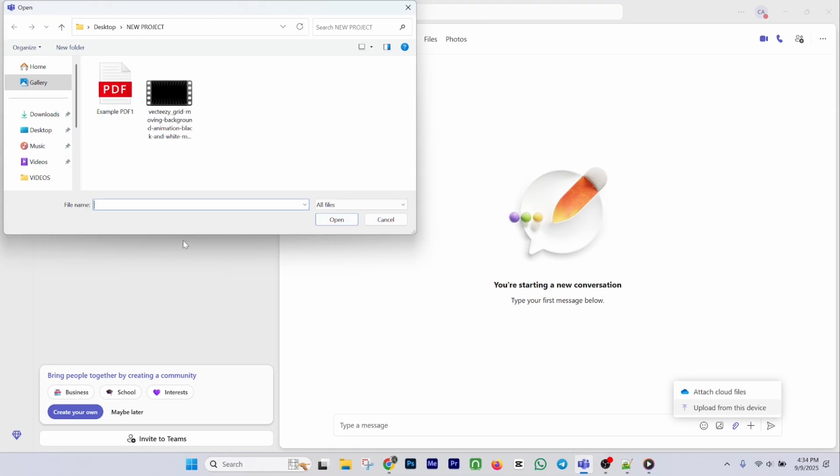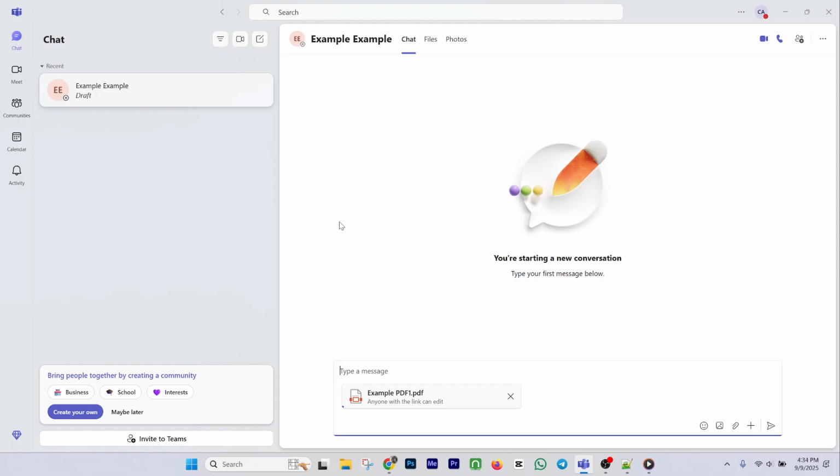Once you've made that selection, a new window will open, prompting you to locate and select the file you want to share. Navigate through your folders, click on your chosen file, and hit the Open button. This action queues up the file, ready for your next move.